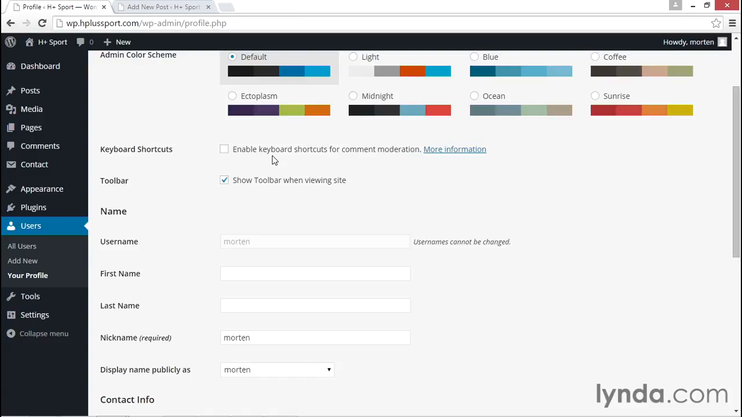Scrolling down, you have the option of enabling keyboard shortcuts for comment moderation. Now, to see how this works, you have to click on the More Information link, which takes you to the codex and gives you a full rundown of all the keyboard options. Now, this is really useful if you have a site with tons of comments and you need to do quick moderation. But for sites that don't have a lot of comments, it might just be a lot of work to learn all these keyboard shortcuts. But if you need it, it's there.